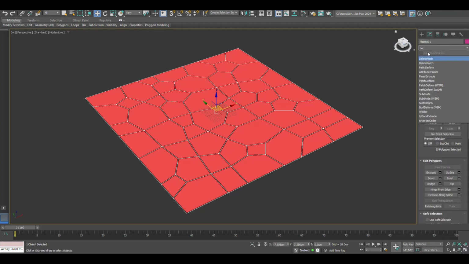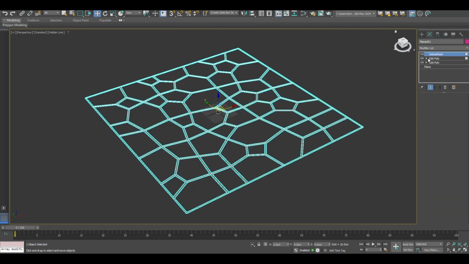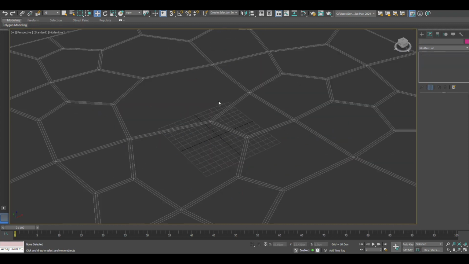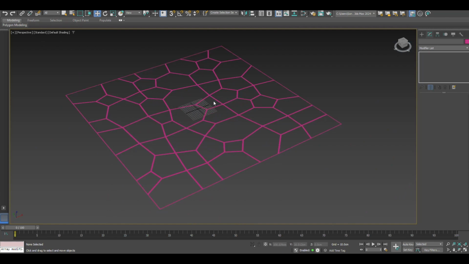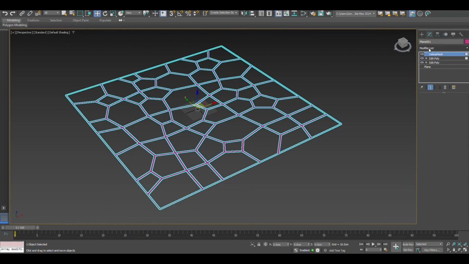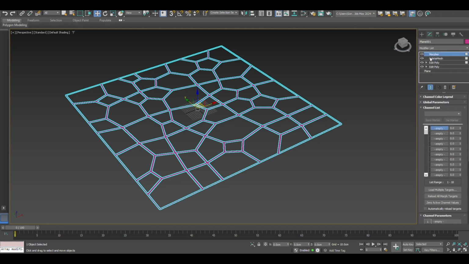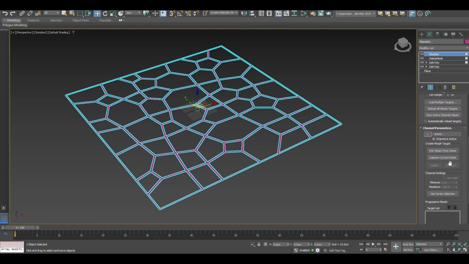Choose Delete Mesh modifier from the Modify panel, and this will delete the polygon surfaces from the plane. Let's see it in the shaded mode. Now apply the Morpher modifier, and under the channel list select the first item. And click on the Capture Current State option and name this stage of the object as Initial Stage.